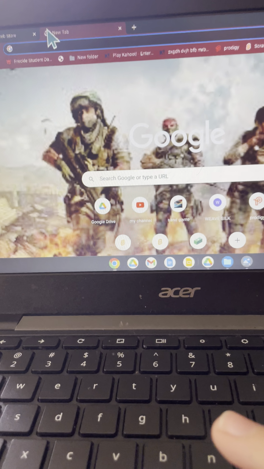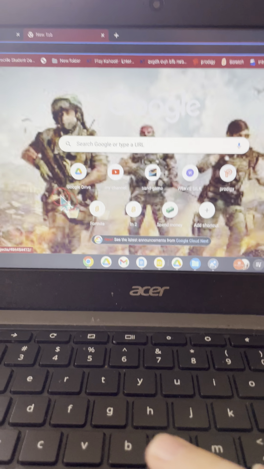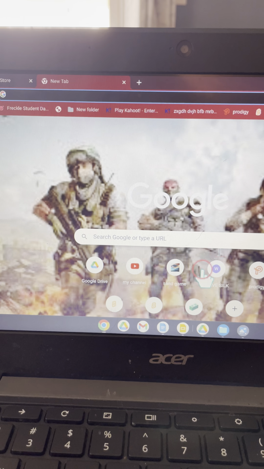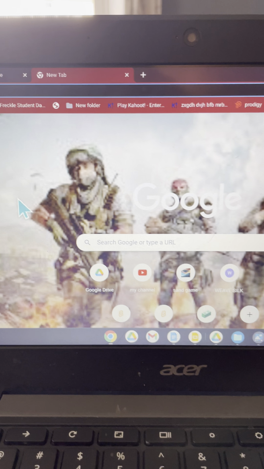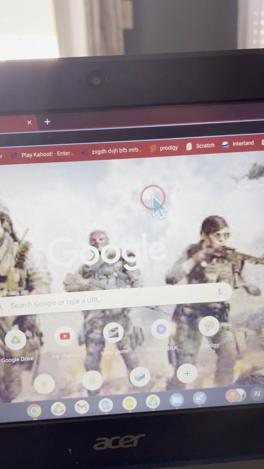Alright guys, on my Chromebook, I'm going to be showing you how to code on Scratch. Well, kind of. I'll show you what I mean. So here's my Chromebook. This is my school Chromebook, actually. So this is something possible at school.